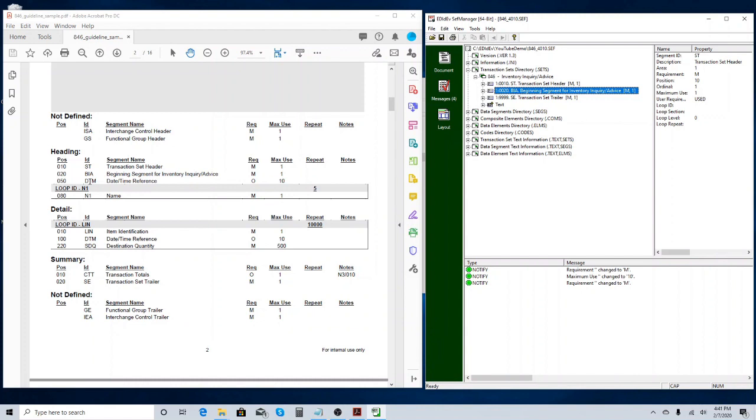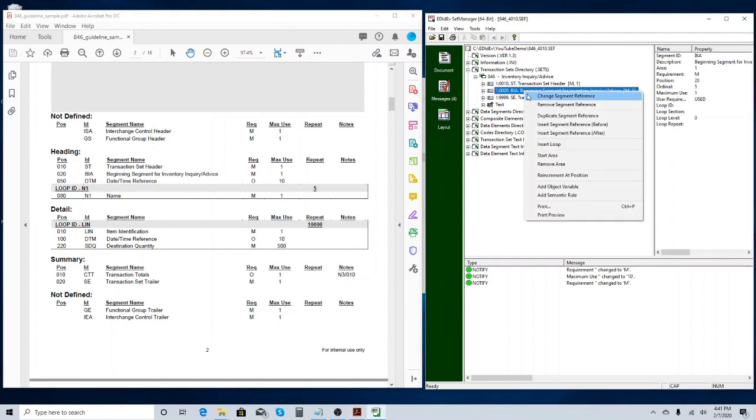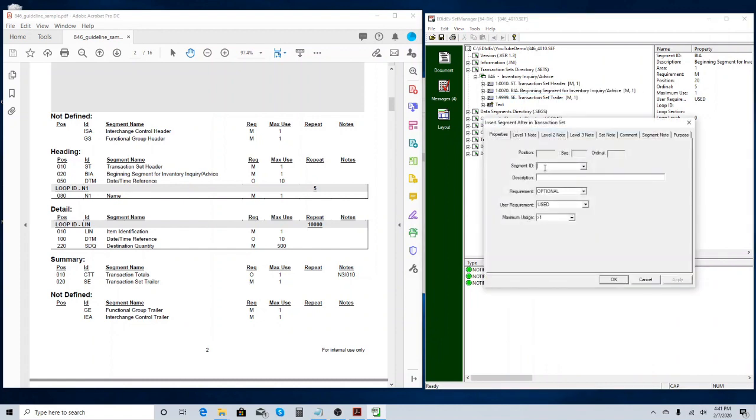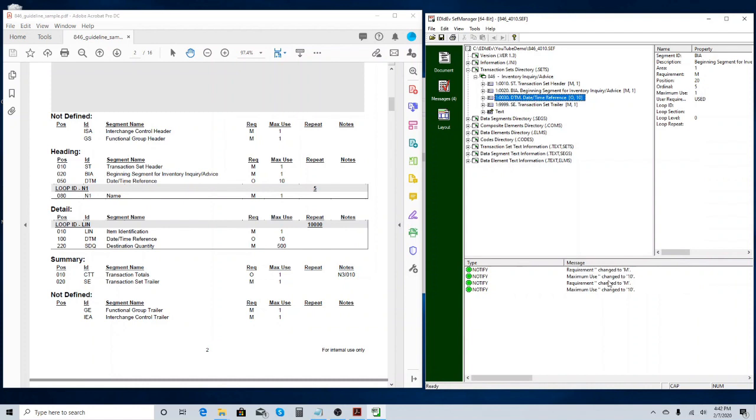Let's do the same for the DTM segment. So DTM is after BIA. So right-click on the BIA segment. Select Insert Segment Reference After. Type in DTM. It's optional. Maximum use is 10 times. Then hit OK.